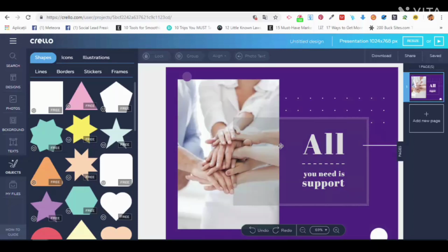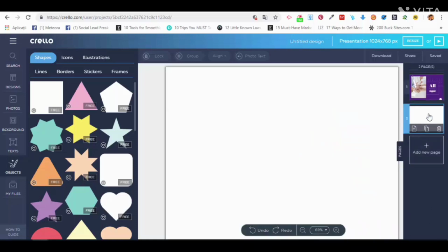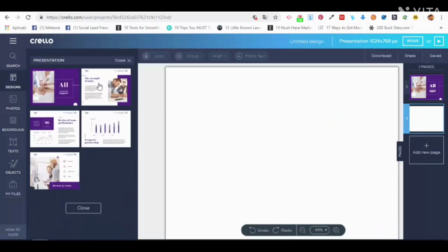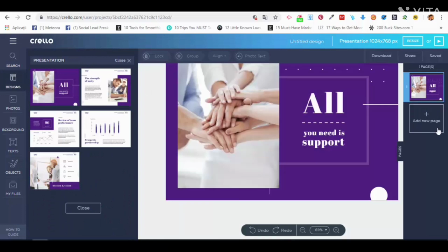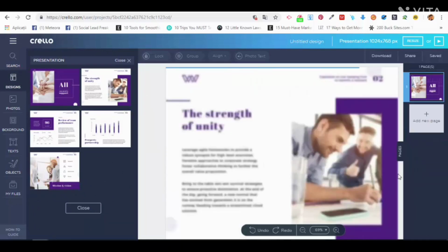And after you are done with the slide, probably you want to go to the next slide, right? And you will see that in the right part of your screen, of your dashboard and of the editor, you have the option to add a new page. Okay, it's very simple. So you can add a new page. But we go back to designs. Let's delete this one. And how do we add a new page? We just put it here.